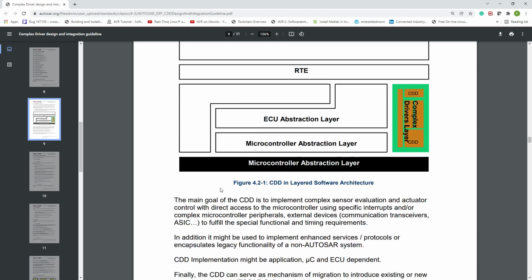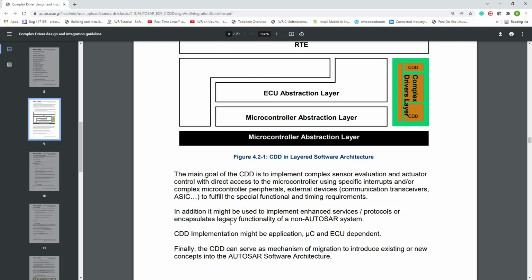Let's read a little bit more. The main goal of the CDD is to implement sensor evaluation and actuator control with direct access to the microcontroller, using specific interrupts and/or complex microcontroller peripherals, external devices, etc., to fulfill special function and timing requirements. In addition, it might be used to implement or enhance services and protocols, or encapsulate legacy functionality of non-Autosar systems. Meaning, you can implement here things that are not standardized and need to fulfill requirements specific to your project. CDD implementation might be application, microcontroller and ECU dependent. So a CDD can serve as a mechanism of migration to introduce existing or new concepts in the Autosar software architecture.